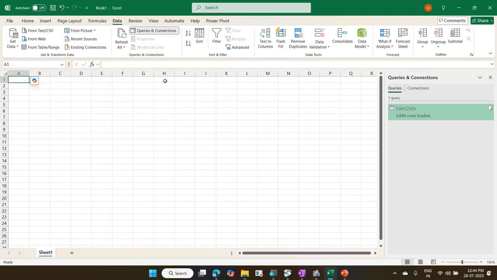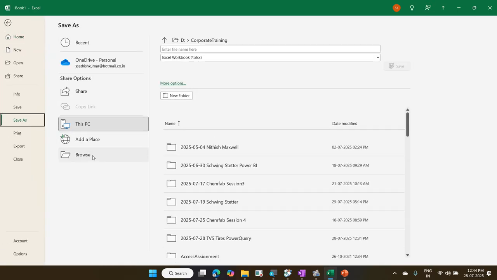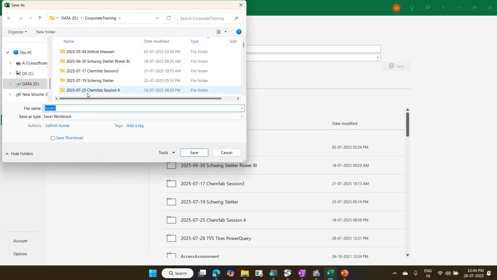File, save as, browse. I'll give some name for it. The same name, 02 vehicle sales with PQ. With PQ, power query. So for my identification I'm giving the same name.